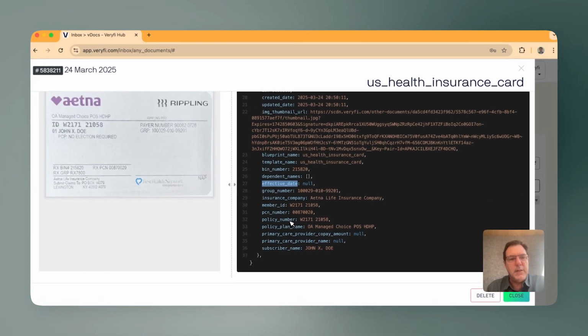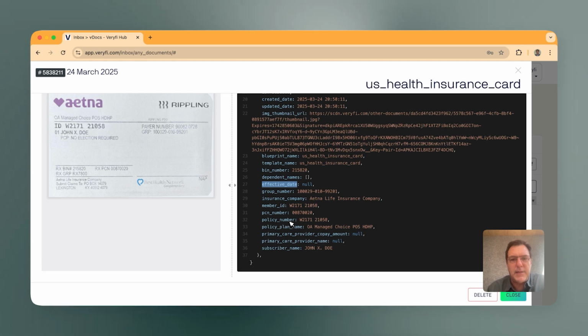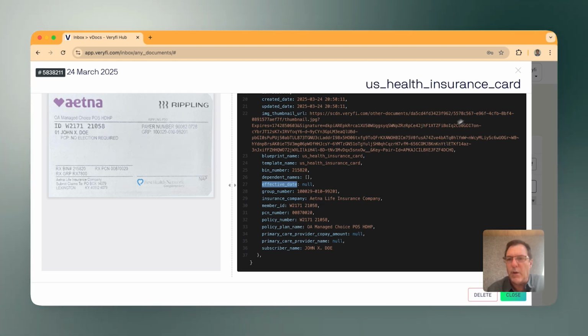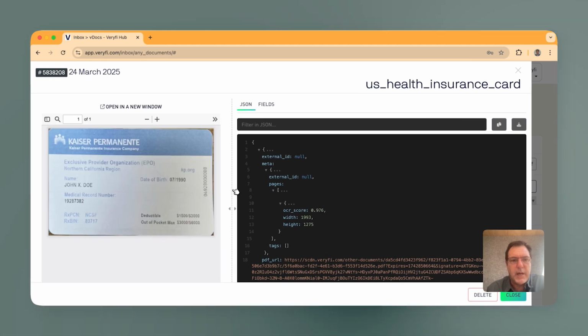If there's something that you need that's not part of this, it's very easy for us to add that in. So feel free to reach out to us and let us know. But here you can see all of that extraction. Let's do that for the other card. This was the Kaiser card.